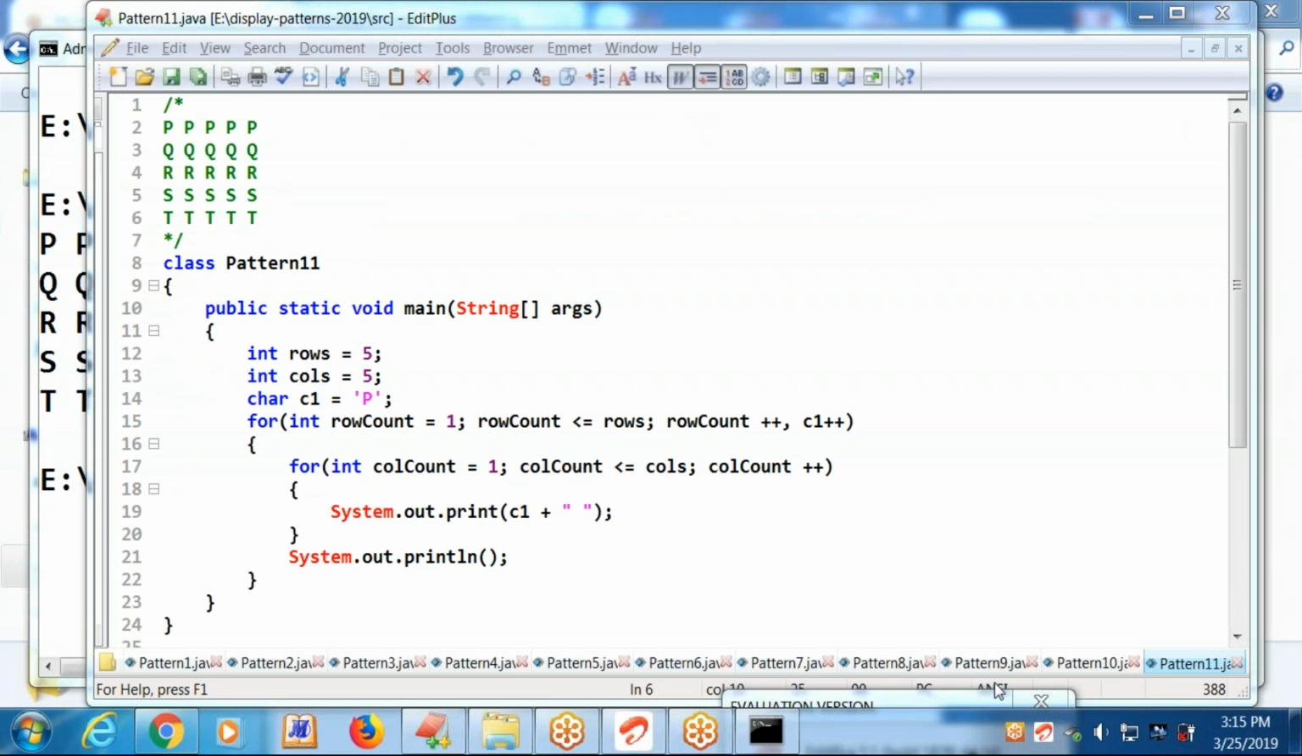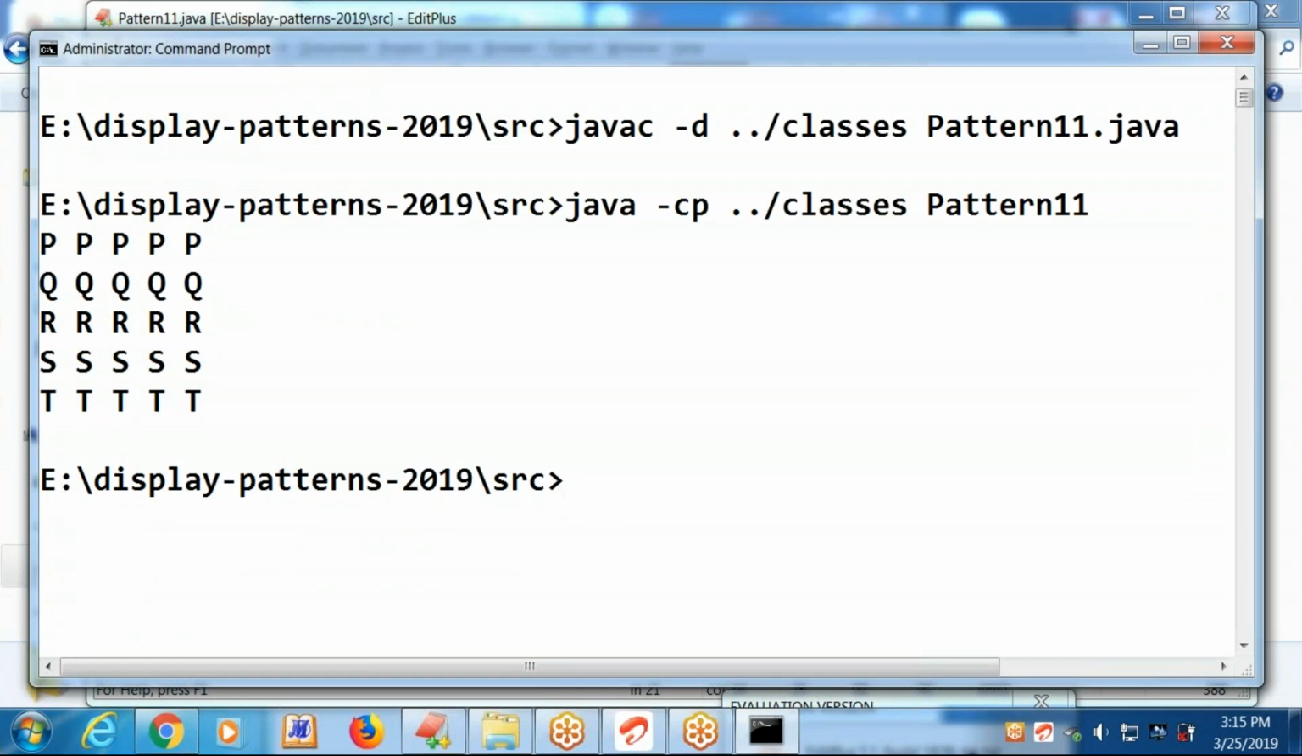Please observe, row wise, keep incrementing, starting with P. First row P only, second row Q, then R, then S, then T. Row wise character is incrementing P to T. Compilation and running both are very successful.